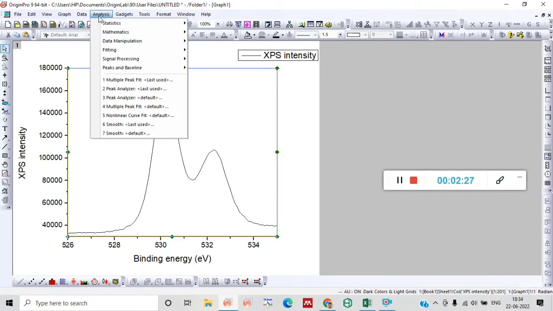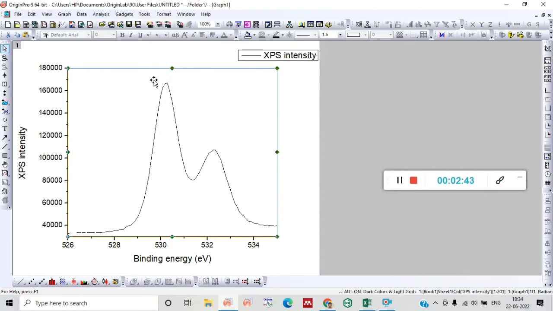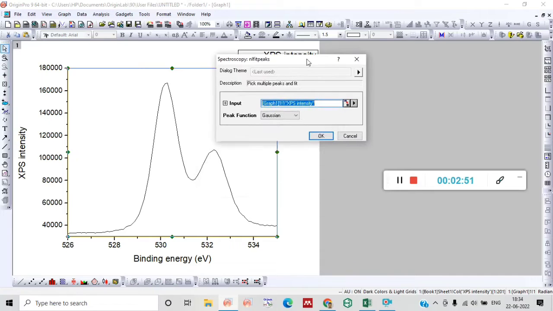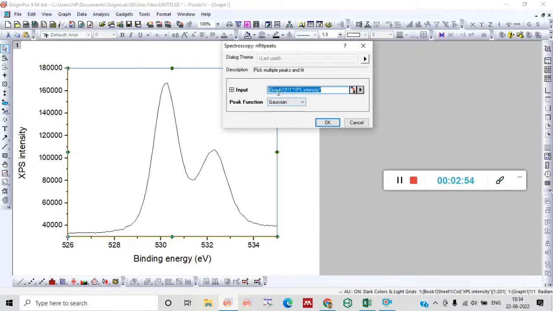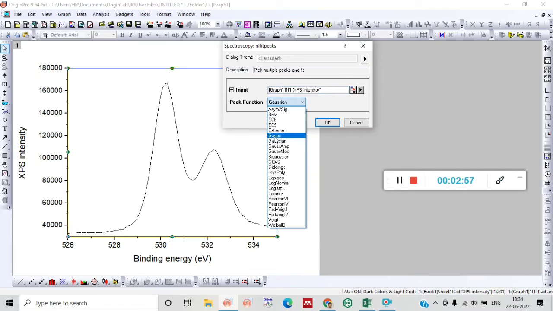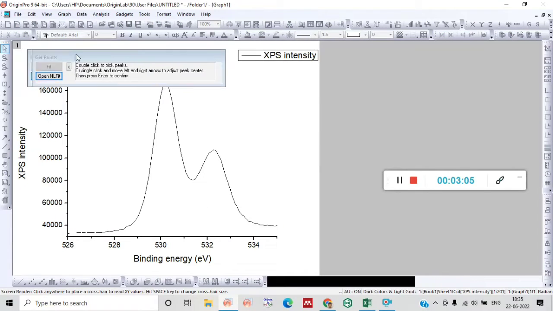Now we need to go to Analysis and use this Multiple Peak Fitting for fitting the curve of XPS. If you are not getting the option by opening Analysis, you can go to this Peak and Baseline. One thing you need to do is, in this peak function, select the Gaussian. There might be other options too, but you need to select Gaussian. Then click OK, and this dialog box will open.